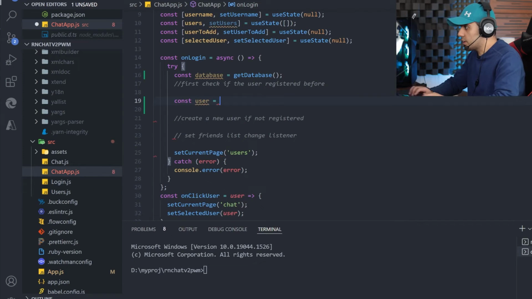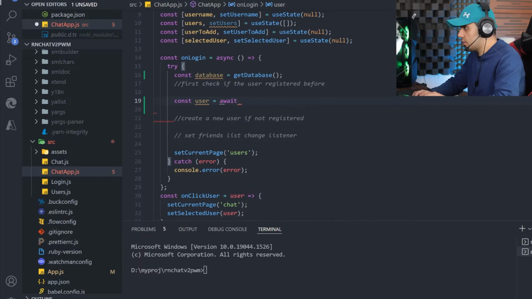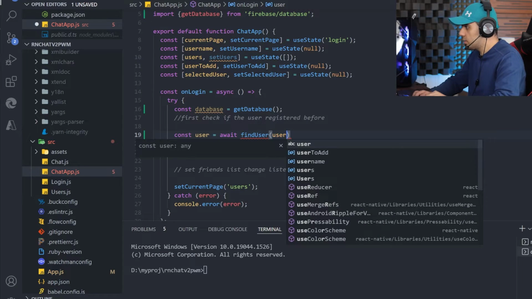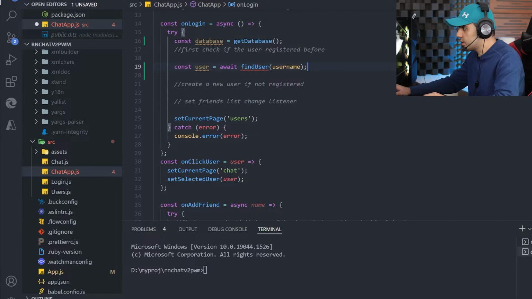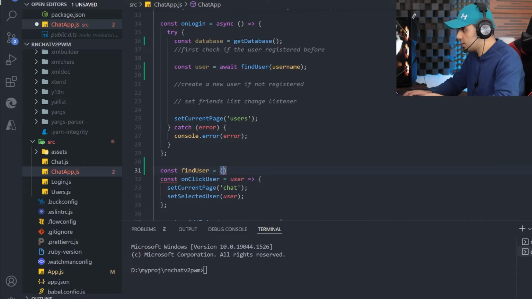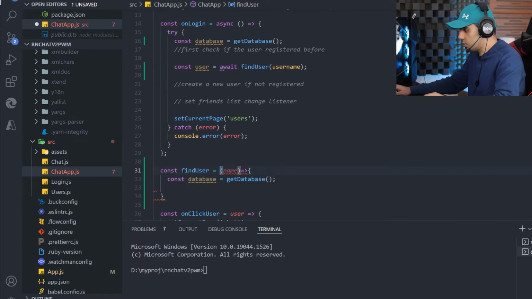So const user equals, I want to have an asynchronous function, so findUser, and I want to pass the username. I can get it from the state here, username. Yeah, and let's create another function here, const findUser, which takes the name, and then write the code to find the user. Actually, again, we need the getDatabase. This one should be asynchronous.